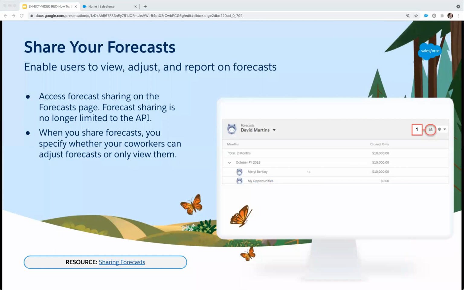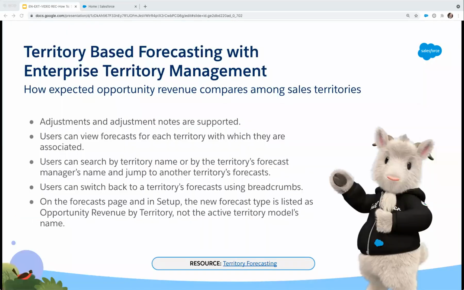You also have the ability to share your forecasts with other users. You can choose which manager or user you will share your forecasts with if they have limited visibility in your hierarchy. You can also choose if they can adjust or only view your forecasts. And finally, if your sales team uses enterprise territory management, you are able to forecast opportunity revenue by territory or by role. The opportunity can then follow the rep in the forecast for the roll-up structure.